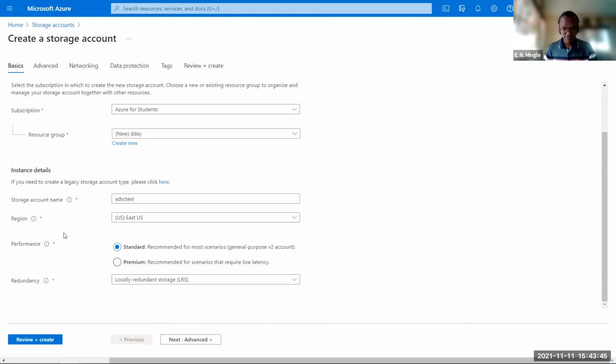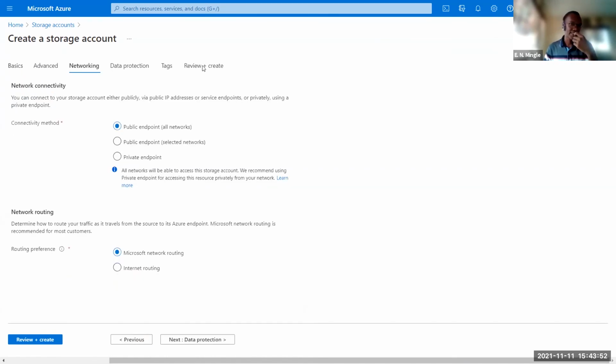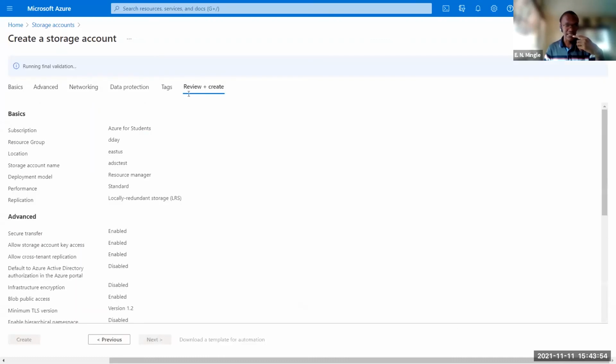All right, so I have this done. With the advanced, networking, and data protection, all of those things, I don't have to worry my head about it.